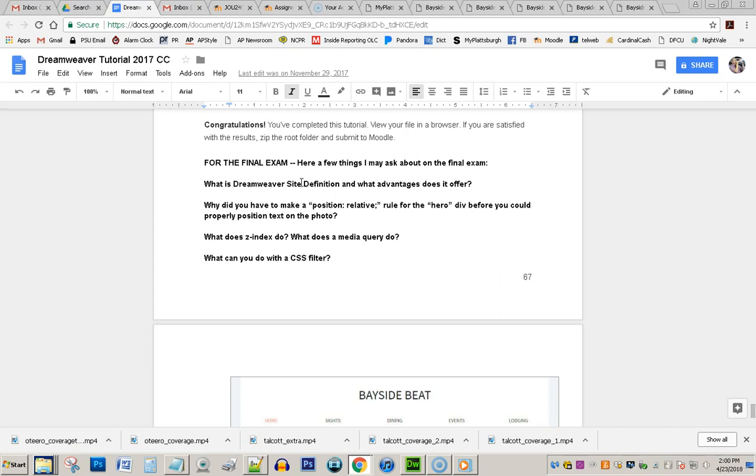What did you have to do to make a position? Why did you have to make a position relative rule for the hero div before you could properly position the photo? Do you remember that? We just did that actually. That was making that div be the containing block, so the absolute positioning will relate to the containing block and not the entire page. What does z-index do? Well, z-index does layering. It's setting different layer levels. So when we give something a z-index, it pushes it on top of the things.